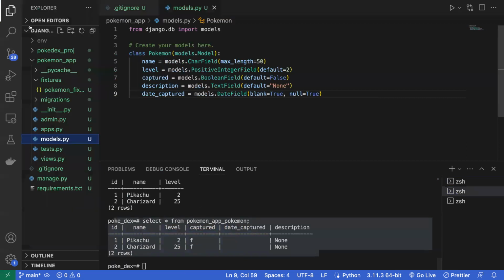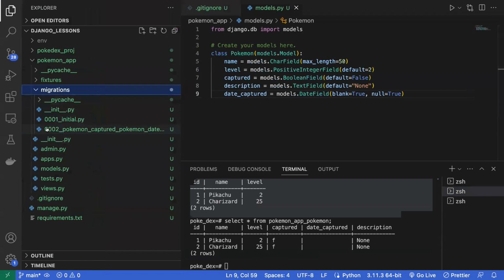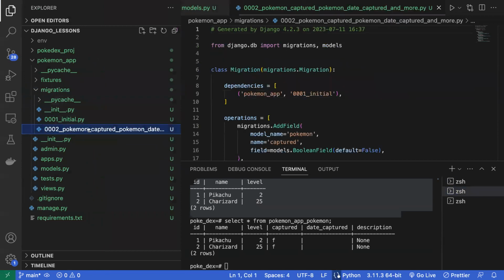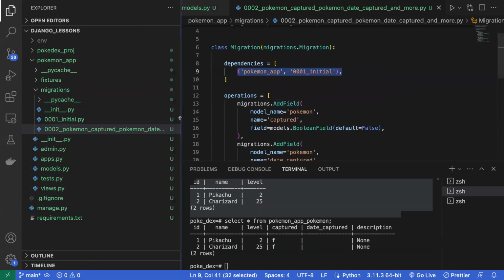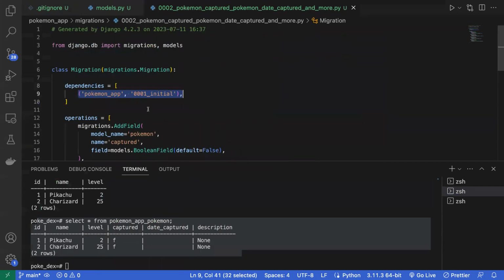Now the main thing we also want to see is that if we take a look at migrations, migrations also has a 002. If I look in there, we can see that dependencies now has a tuple inside of it, referencing 001, like a linked list, as we mentioned previously. And then it's talking about all the fields that it's creating, which all belong to that Pokemon.